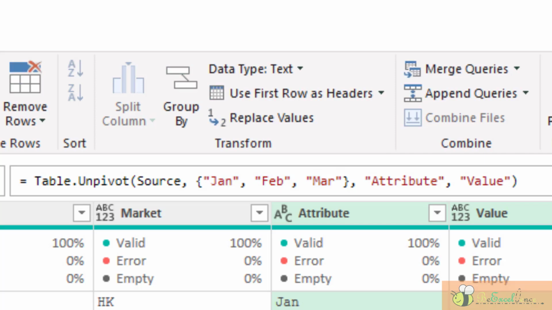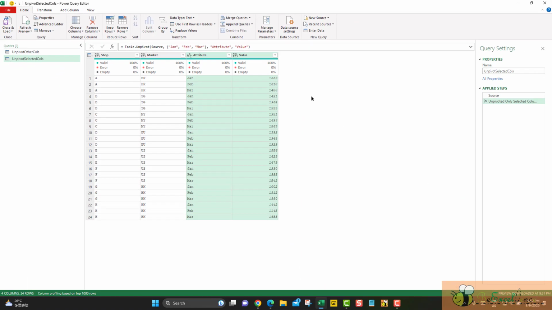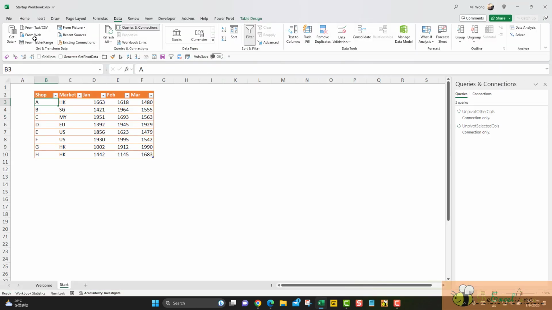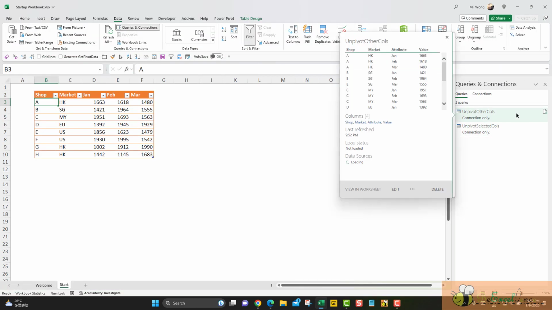So what are the differences? If you are not anticipating any new columns in your dataset, you can select any one. But if you are going to have additional columns, then this one doesn't work. Let me show you. But before I show you, let me load it, close and load. So I have by default set the query to load as connection only.